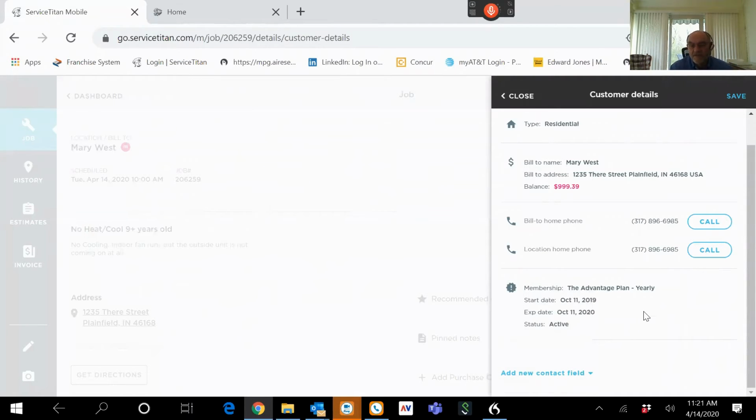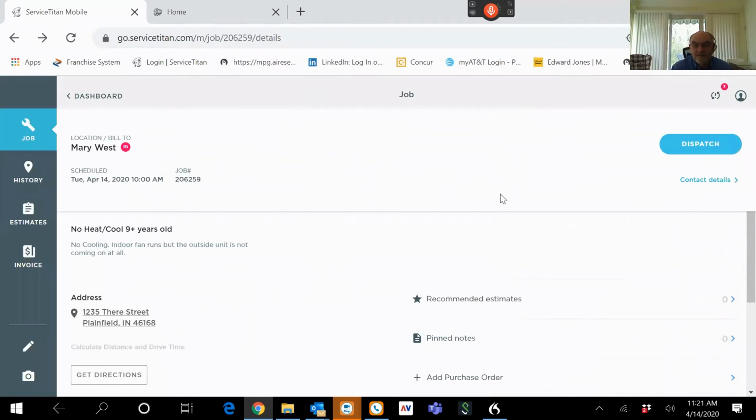The one thing on the mobile side is typically anything that's highlighted in blue is something that I can click on and do, right? So just like this new contact field, it's blue, so I click on that. That tells me I can do something here. So it gives me a lot of detail there.